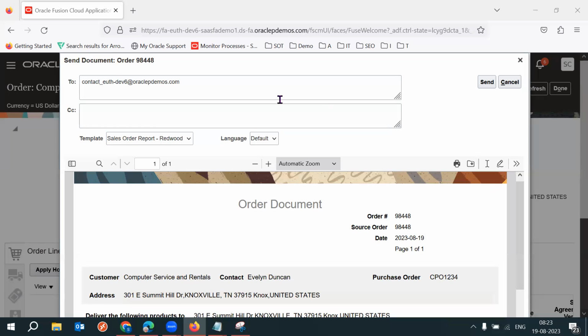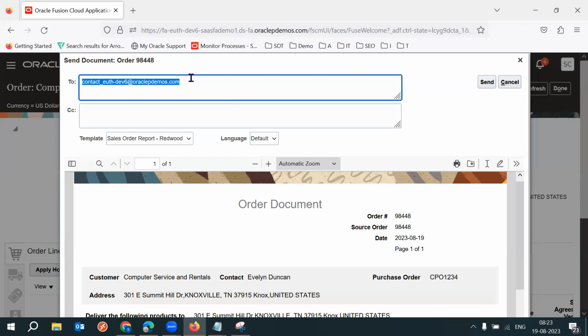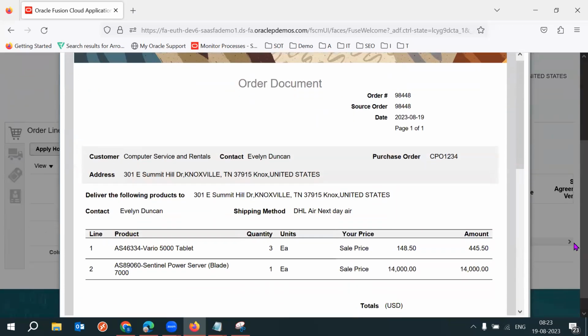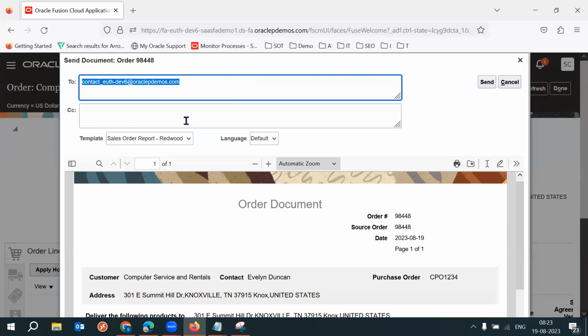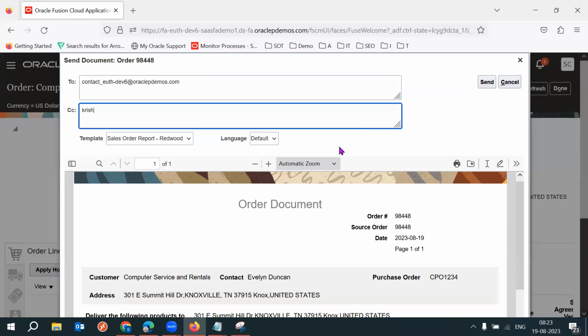Okay, so here, this email ID is automatically defaulted from the customer contact email ID. When defining the customer, we create a customer contact, who is a contact person from the customer. That contact person's email ID is this. And if you click on send, it will send an email to that customer. And you can also add a CC and BCC.